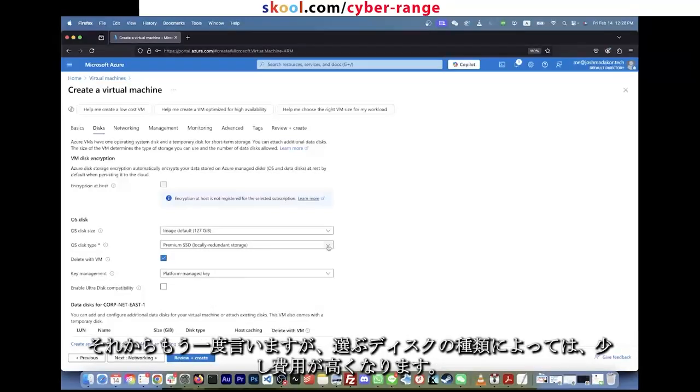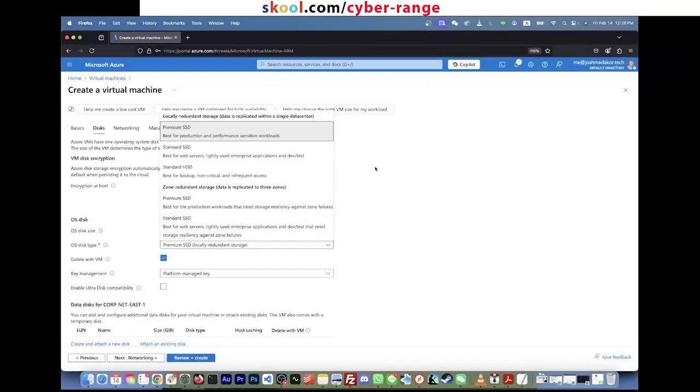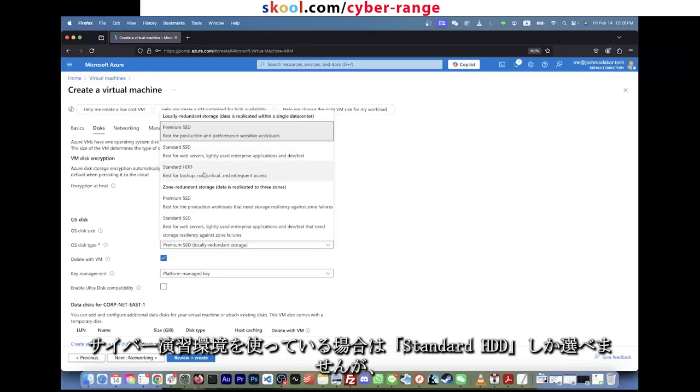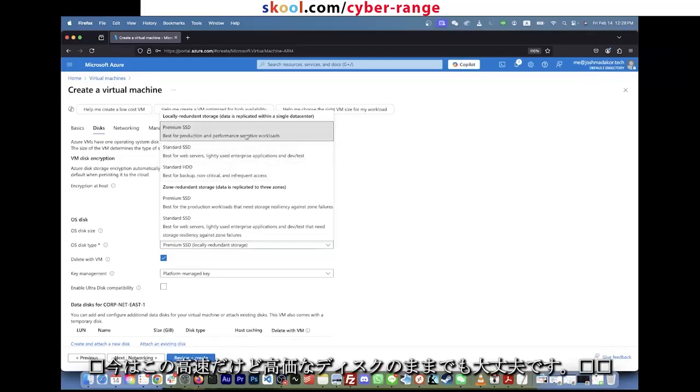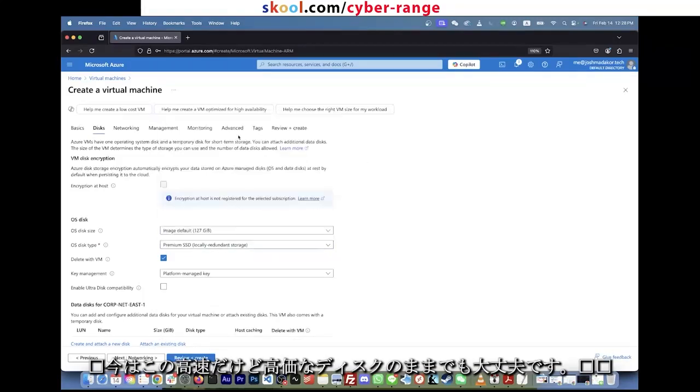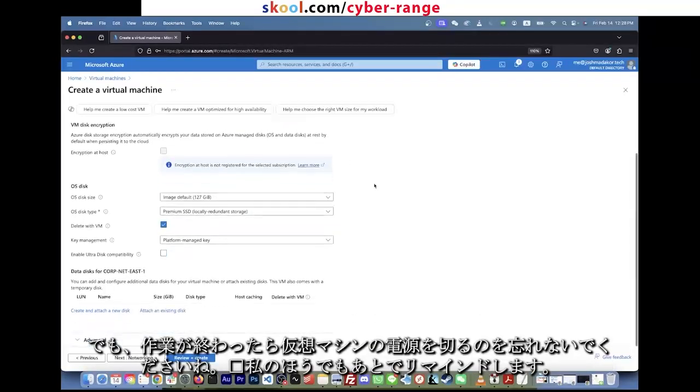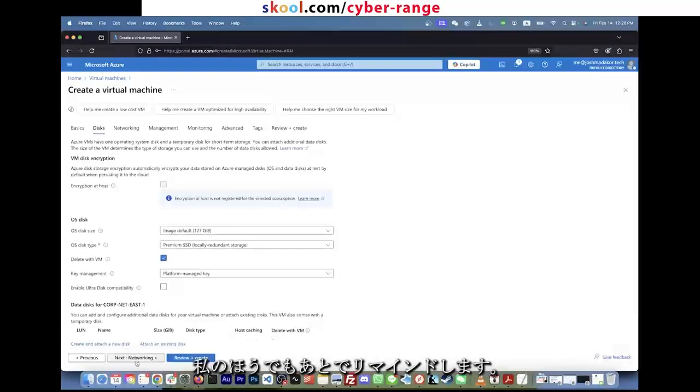And then again, depending on the disk that you choose, it's going to be a bit more expensive. If you're in the cyber range, you can only pick standard HDD, but you can leave it as this fast, expensive disk, but just remember to turn your VM off when you're done. And I'll remind you to do it.